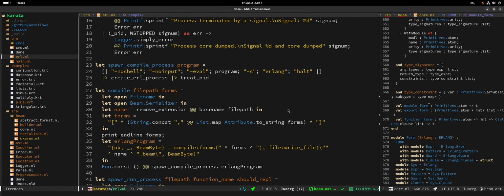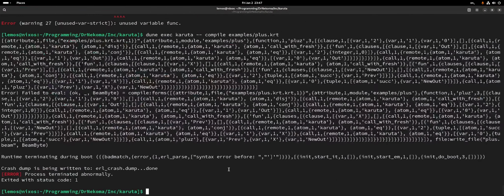It's because the serialization is wrong. Ah, okay. Which part of it is wrong? Okay, so first of all, the part where we are making the attribute for the file. See example slash plus dot krt, and then we have, yeah, this is wrong, right? There's a quote here, and yeah, the quote is in the wrong place.